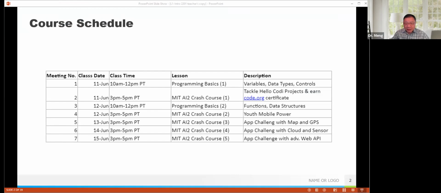So essentially, we have two parts. If you look at here, part one is programming basics. We have two sessions for programming basics: this session, this meeting, and the same time tomorrow. What we're going to cover are the basic concepts of programming: variables, data types, controls, and in the next session, procedures and basic data structures like a list and a dictionary.